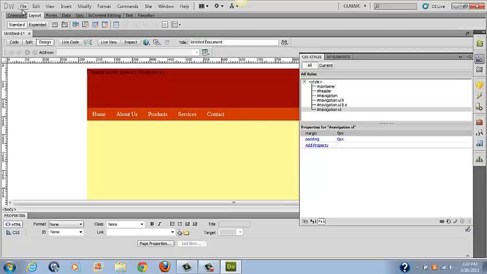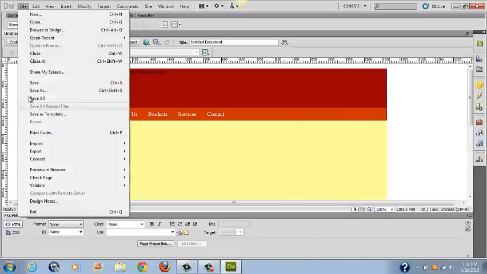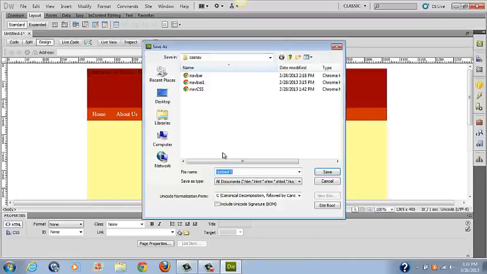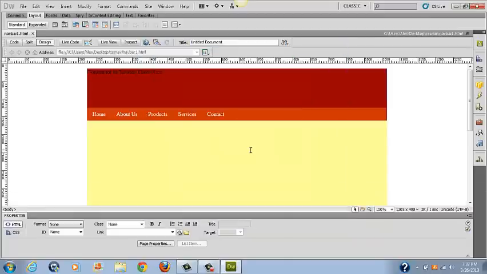The last thing we need to do is add a little bit of interactivity by having a hover. So when you roll over these, the back of these will change in color. Don't forget to save. I'm going to go ahead and save it at this point. It's a good idea to save periodically so that you don't lose your work. Name this navbar 1.